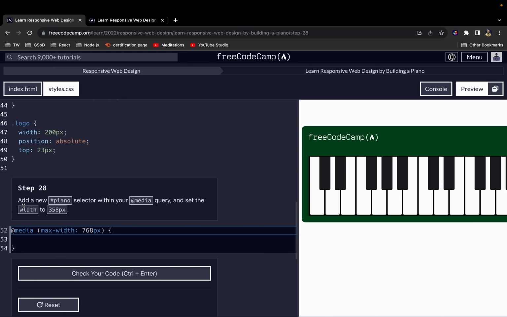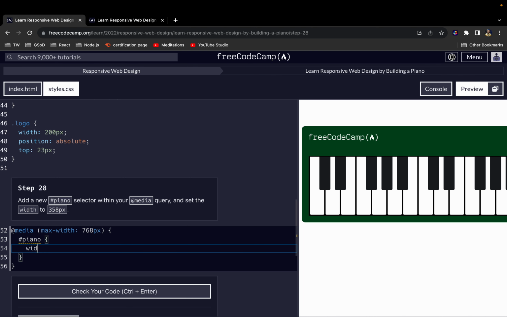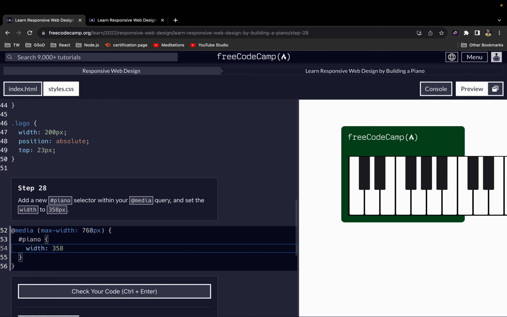Okay, so now we want to add a new piano selector within the media query and set the width to 358. So we'll say #piano, and we'll set the width to 358.